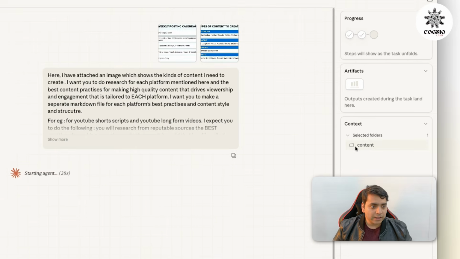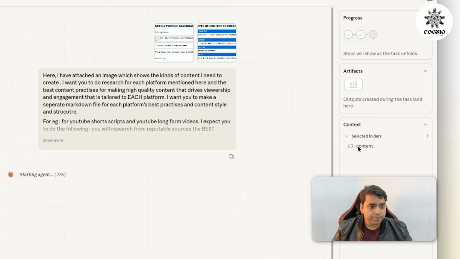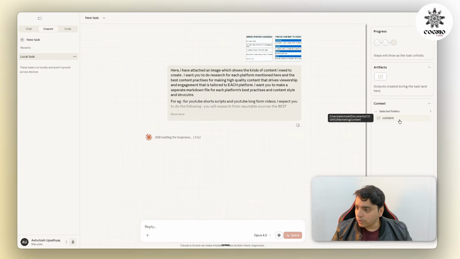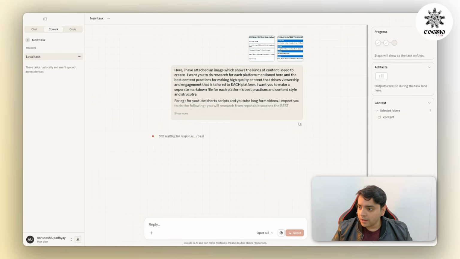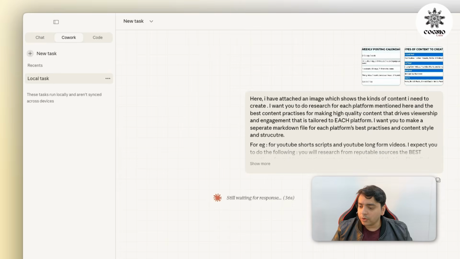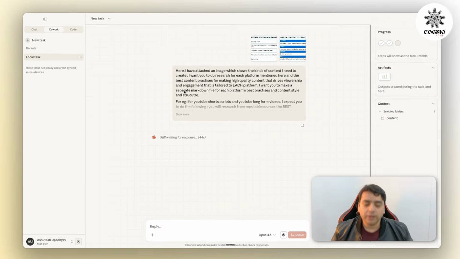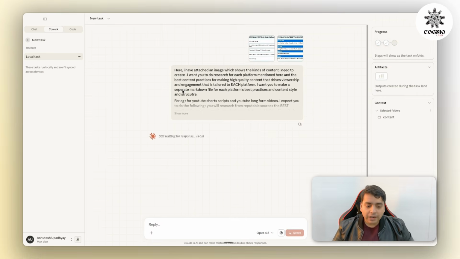So if I just click here, I can see what folders are open. See, I click there and it actually shows me, it opened the folder in my Finder window, and it's just showing me the folder that I chose. So yeah, that's what it's doing. So we'll wait for a response, and I'll get back once it gives me an answer.